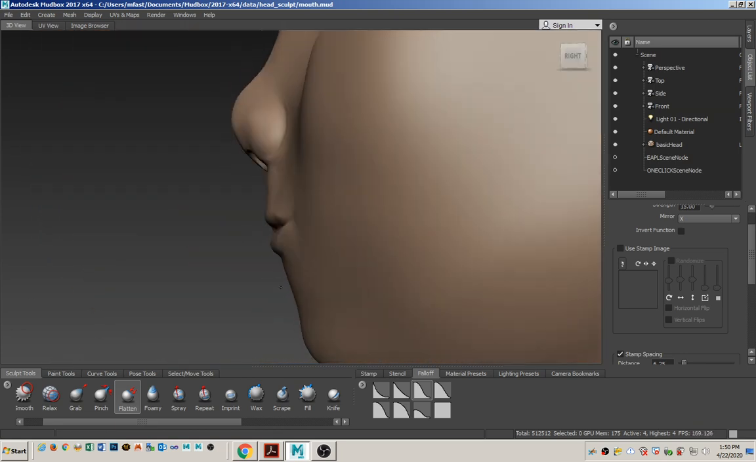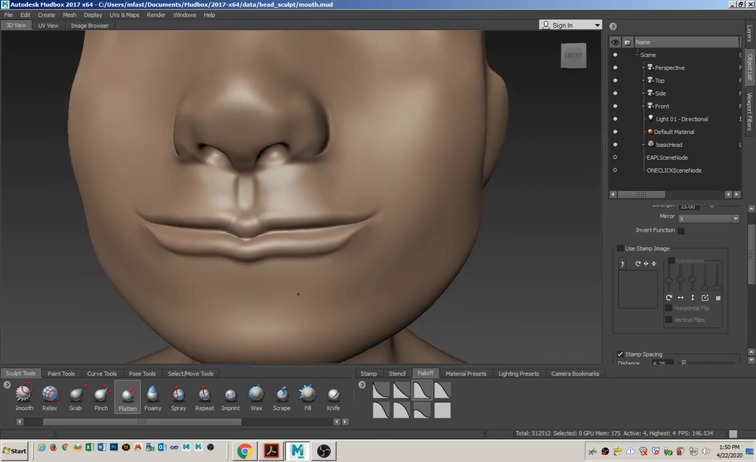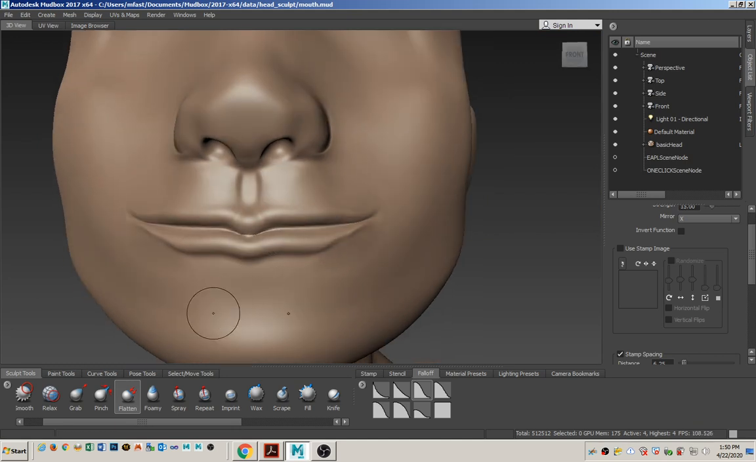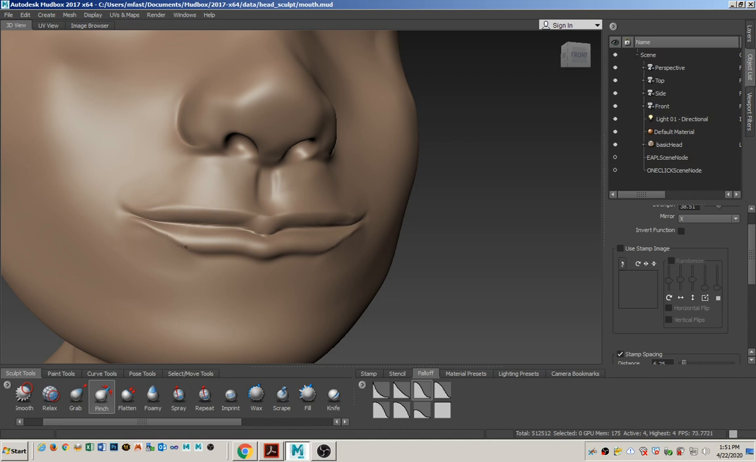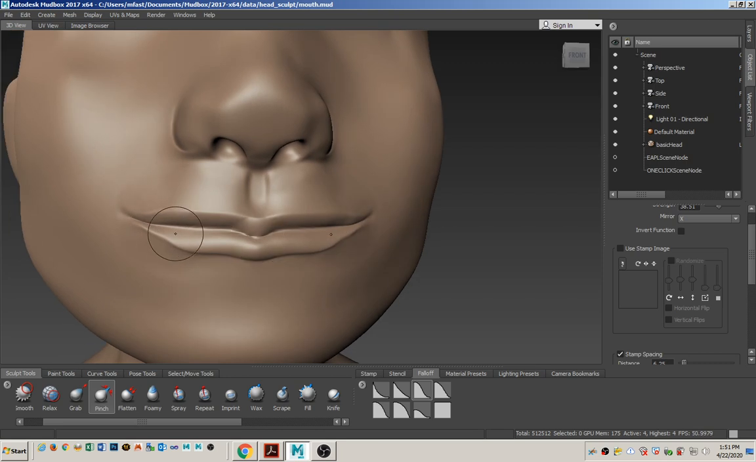Okay, now she kind of has like fish lips. So what we're going to do is I'm going to flatten out a little bit more down here too. We're going to go ahead and smooth. We're going to go ahead and use the pinch tool, and that's going to help refine the overall borders. There we go. And then let's pinch right here along the middle as well. Okay.